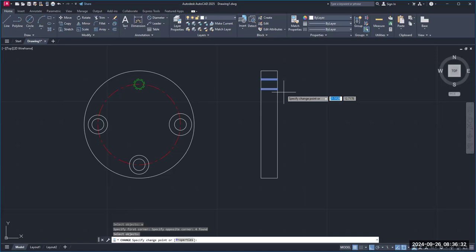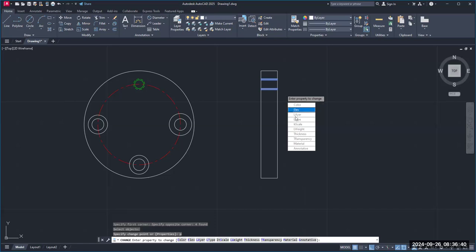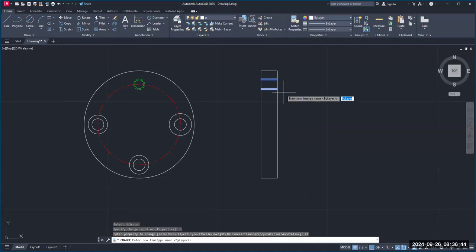Now that I've entered, I'm going to type in P for property, enter. I'm going to select line type, and change the line type here to hidden. Enter, enter. Now, why do you think I want those lines hidden?